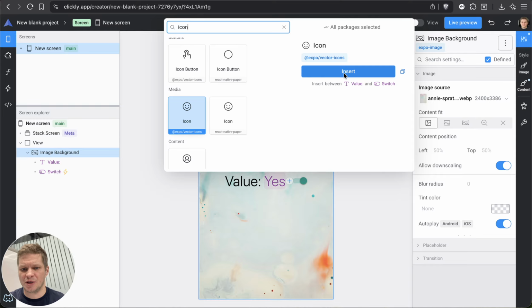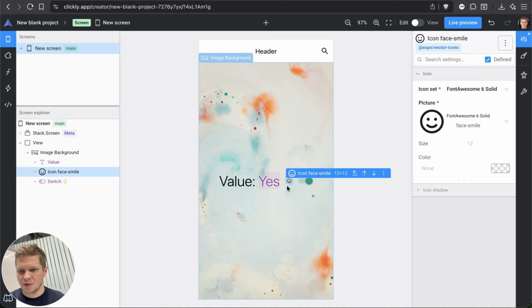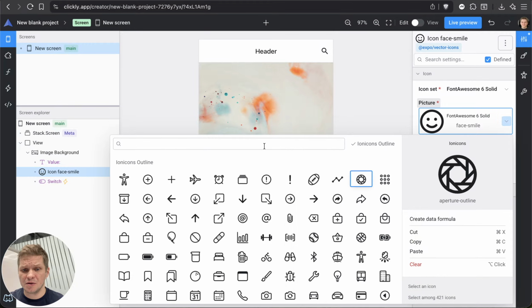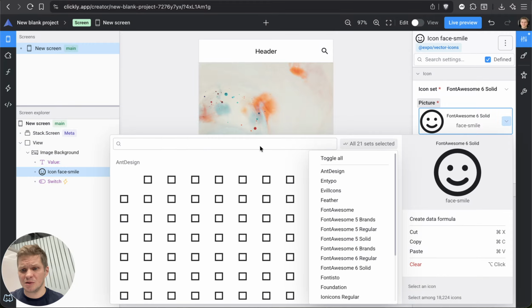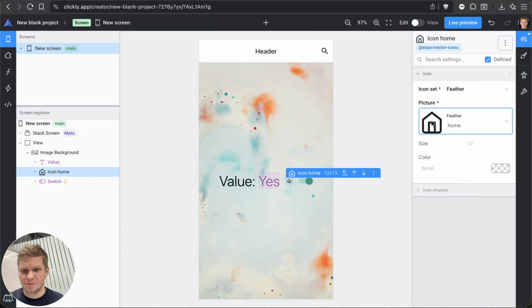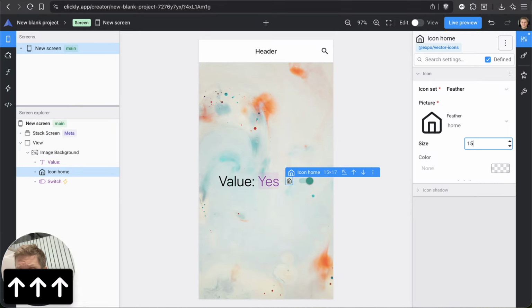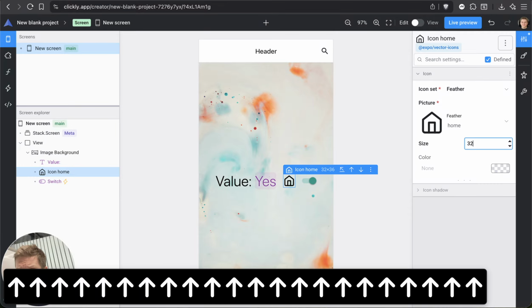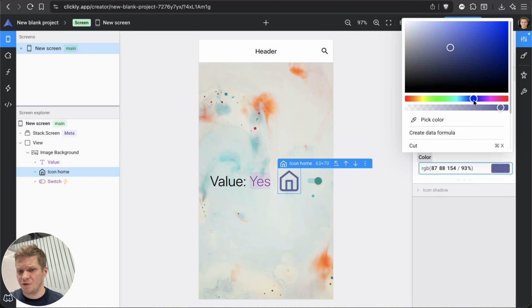But in this case, I just want to insert this icon. I have tons of different icon sets. I can use anything I want. You can toggle all, and you can look for anything. For instance, I want to have some home icon, and I like this one, and I select it, and it's there. And then I can play with the size, and you see when the size grows, it changes on the canvas as well. And of course, I can change the color of this.